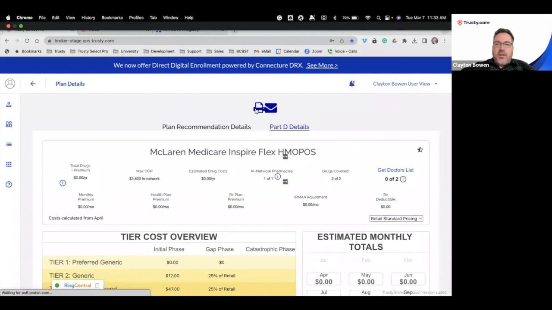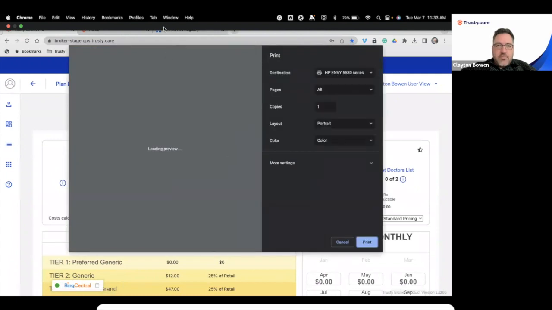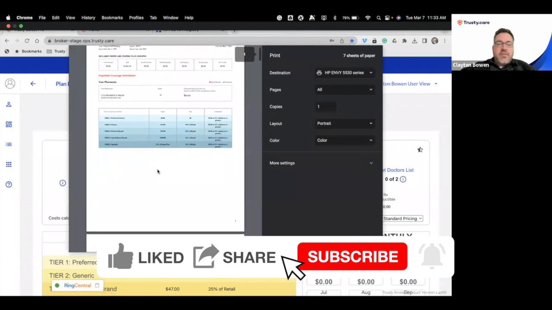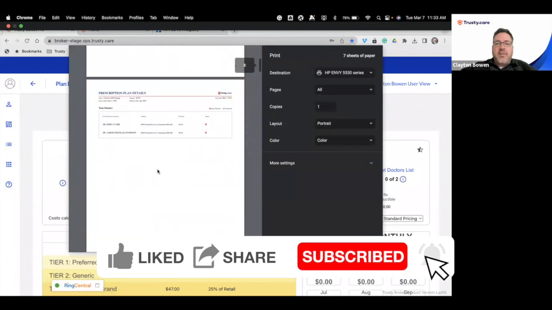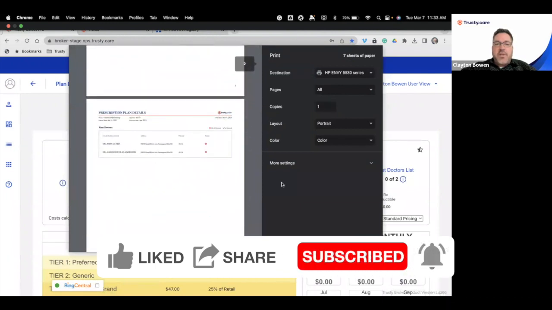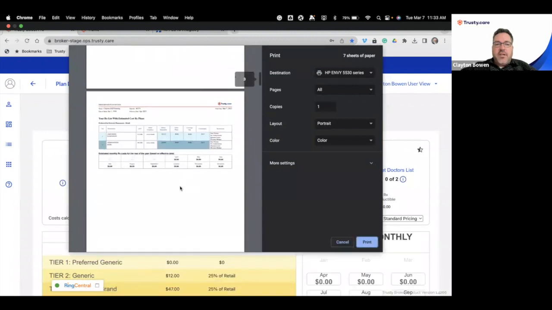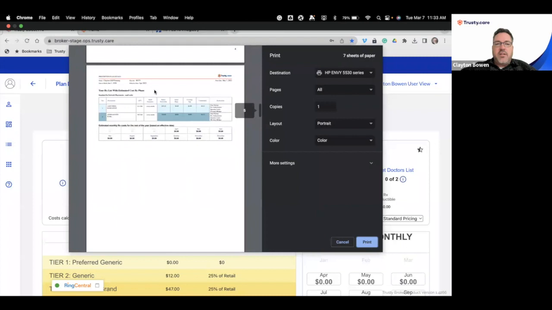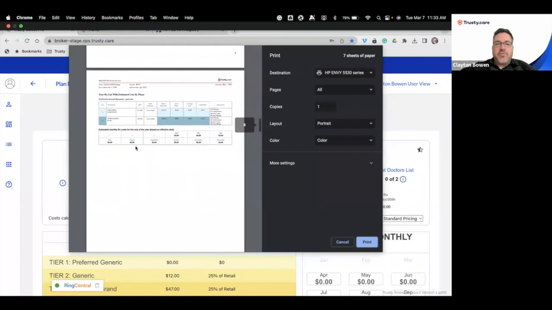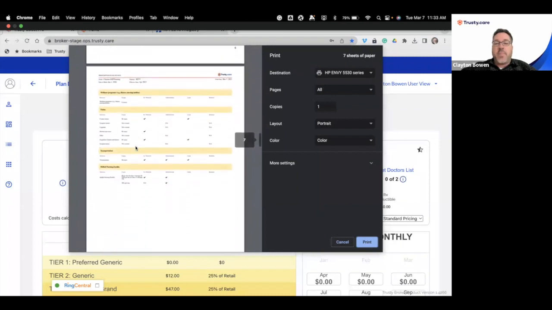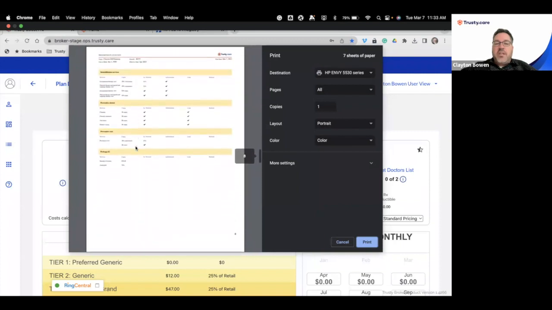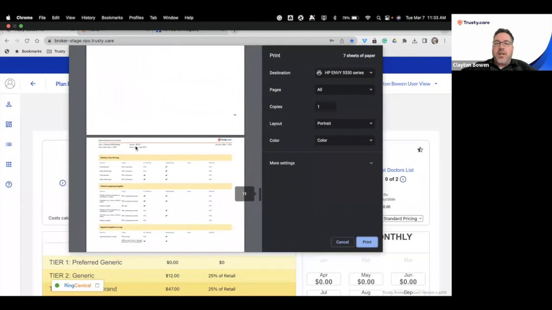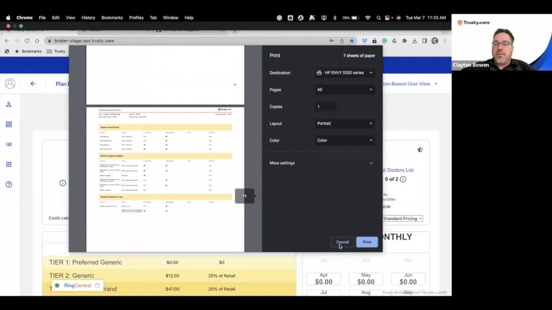Let me just pull that up to show you. This looks a little bit different only because you have the plan benefits on here as well. There's a page for the doctors, and then here's the drug information, preferred and standard, and then you have your mail order, preferred and standard, and then here's your benefits. So they would get all of this information in that email that you send, so they can review that.